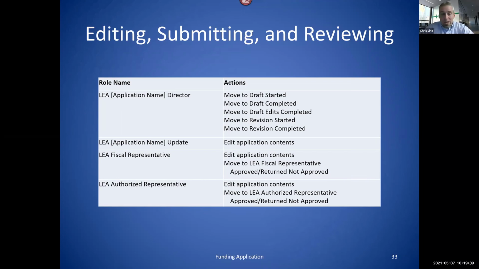The applications can be edited by users with the funding application update role. They just can't submit it. So then the fiscal rep and authorized rep at the district, they can edit the applications. The fiscal rep can move it to the LEA fiscal rep approved or return not approved status, and the LEA authorized rep can edit the application as well as approve it or send it back for modifications.